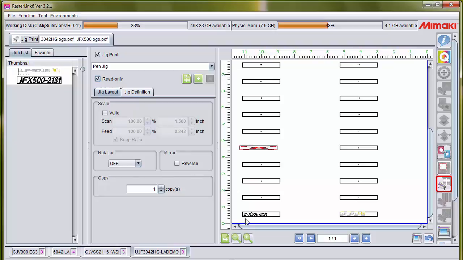To resize the images, select the icon on the far left column. And then select Valid and resize as you need. Here, you can also create more than one copy.